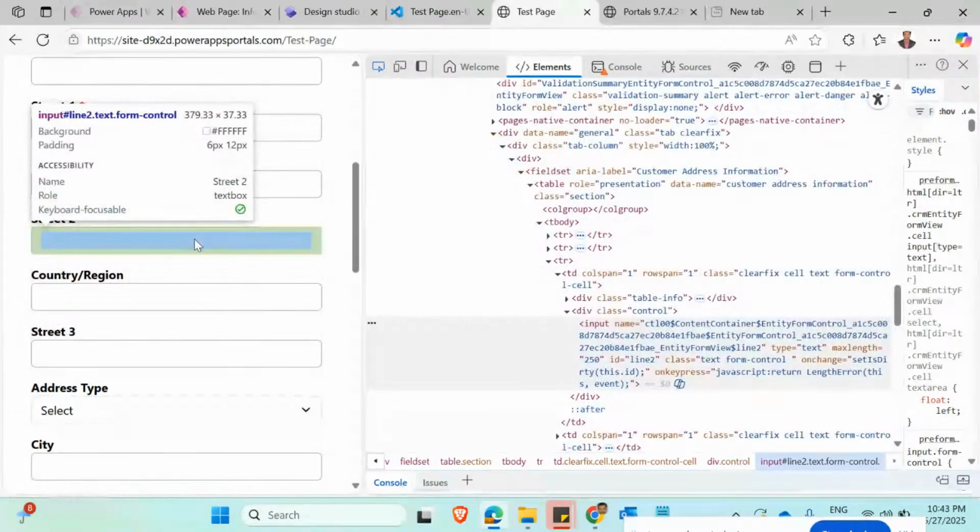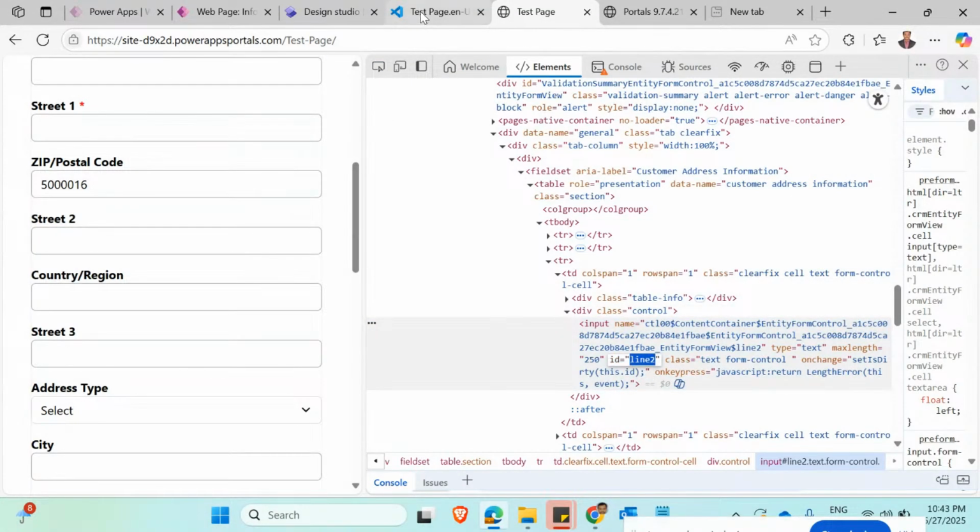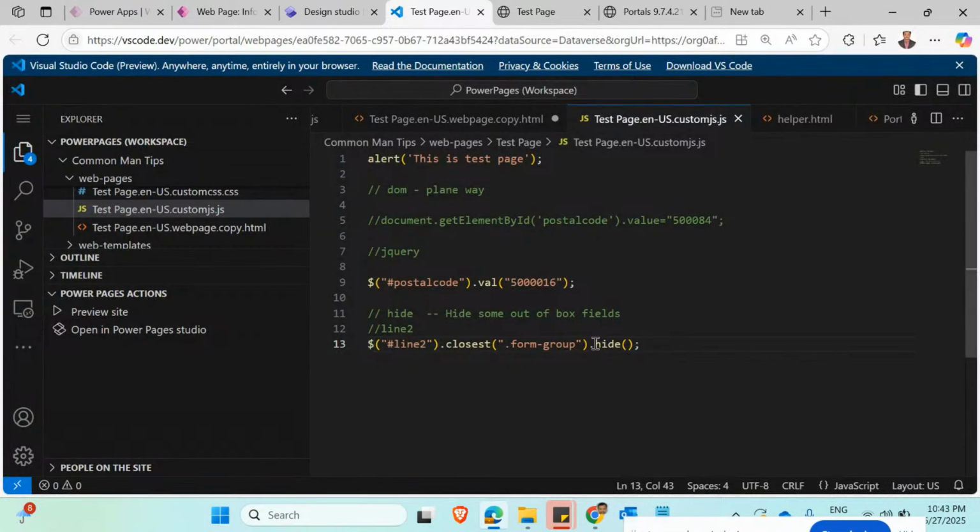So let us go back to here and see. Still, this particular line 2 is present. So that means this is not being used. So let us try this.